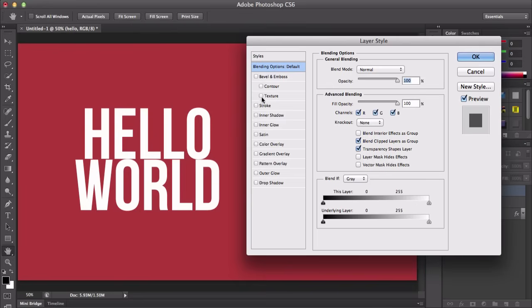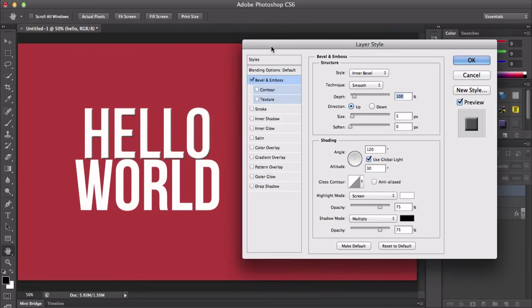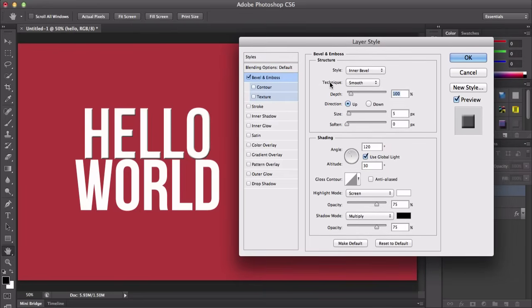So if I go to bevel and emboss, you will see that it gives it a bevel, so it makes it look 3D, kind of like balloon bubble text. Style is the inner bevel, so this will affect the inside, the interior. If you do the outer bevel, it affects the outside, so pretty much the shadows. You can do emboss, and pillow emboss, I think, is inside but on the sides. This one looks pretty cool.